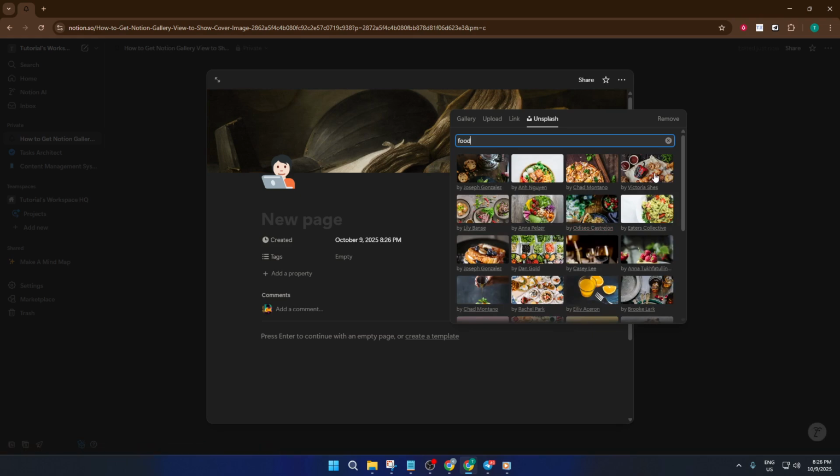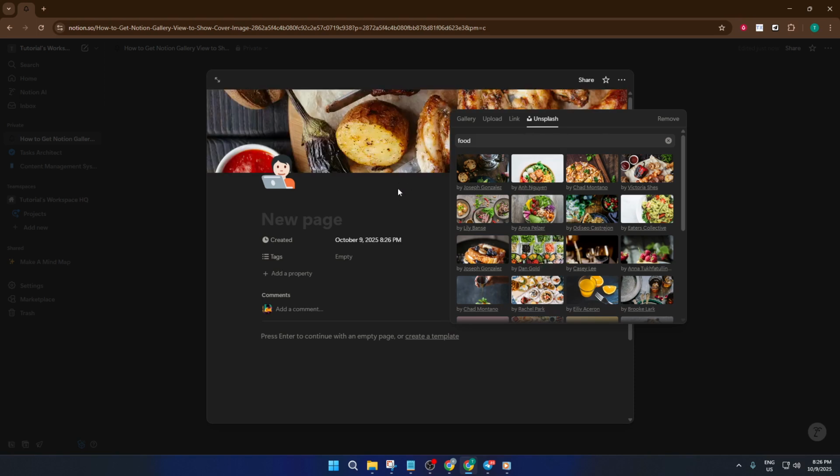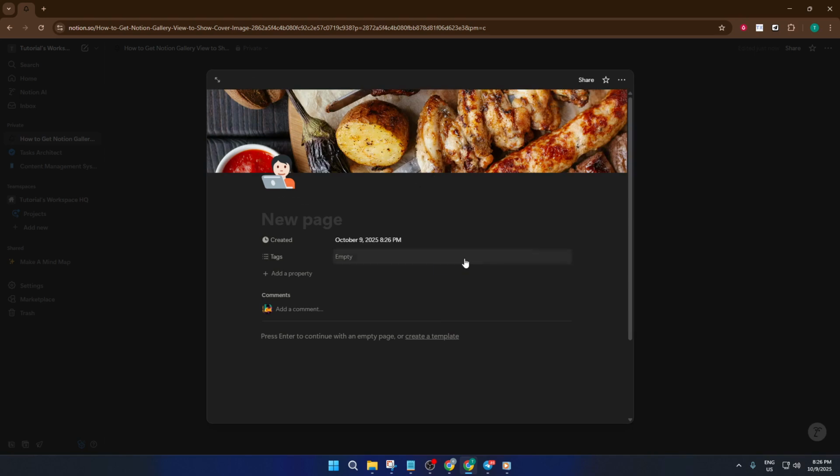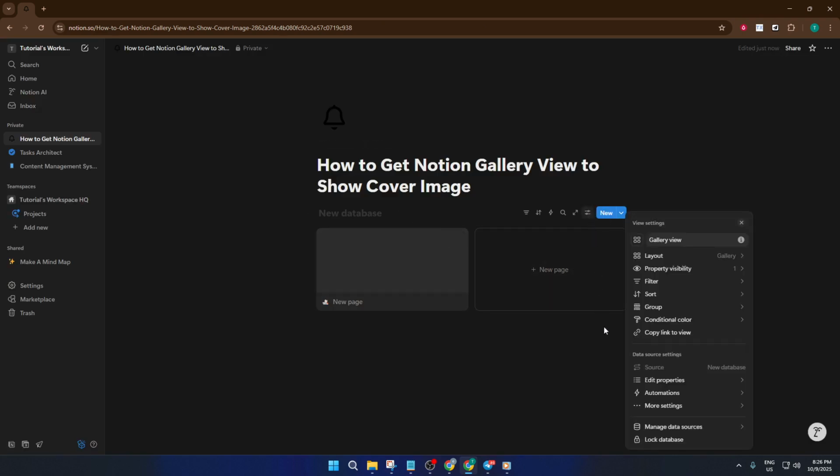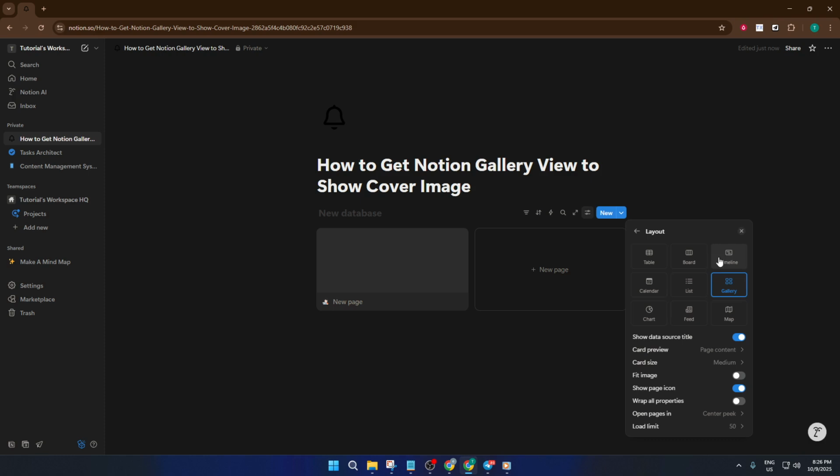Head back out of your individual page and return to the gallery view itself. Look for the 3-dot menu or settings for the gallery view. It's usually at the top right corner of your database. Click it, then choose Layout. This is where Notion lets you customize how your gallery cards appear. Inside the layout options, you'll find something called Card Preview. This determines what image shows up on the face of each card in your gallery.